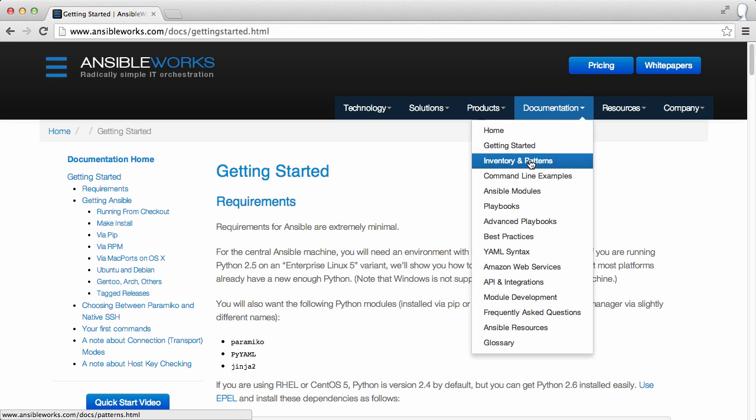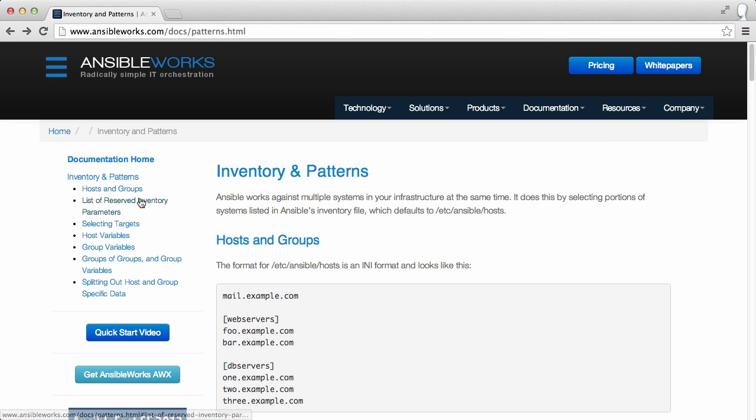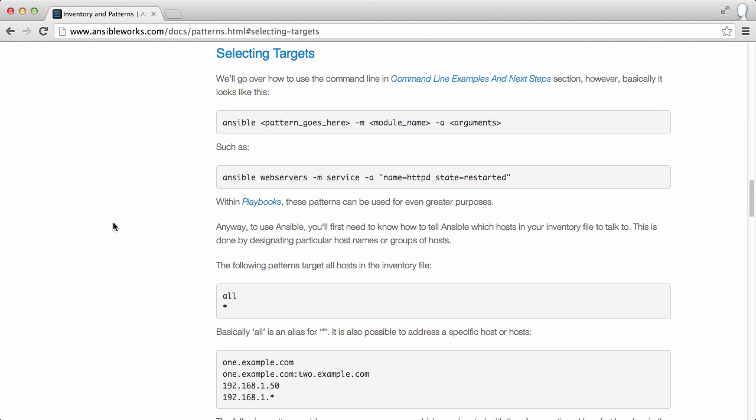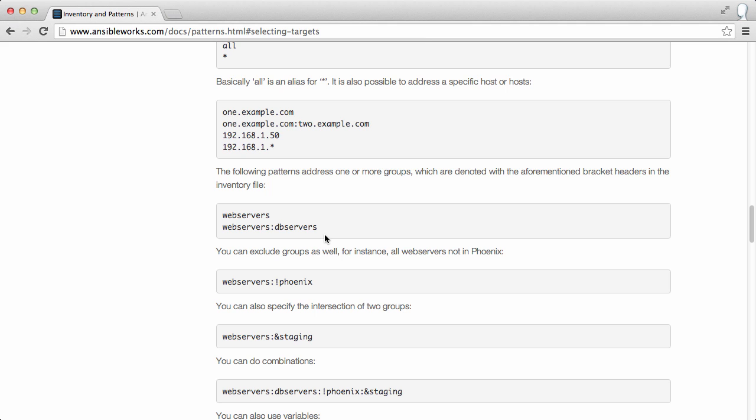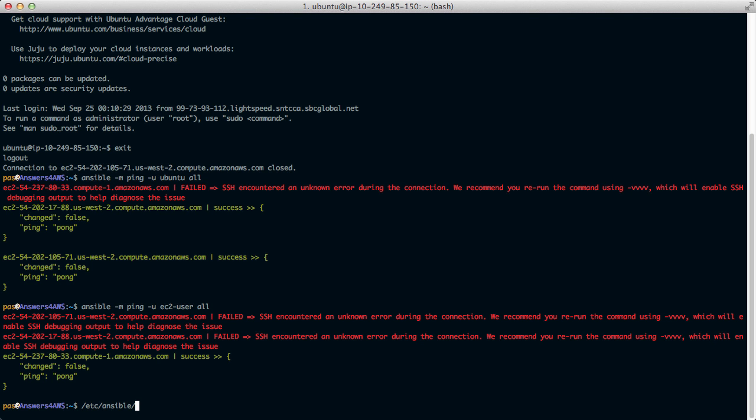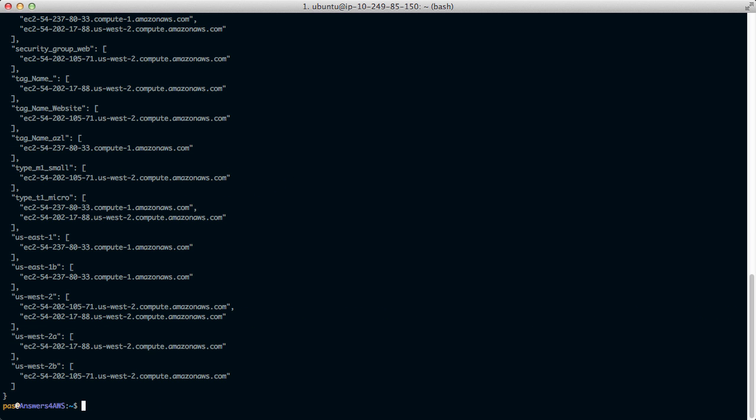So here is where we want to use our inventory and target specific groups of hosts. We can do that by doing OR concatenations or NOTs or ANDs to just select the instances that we're interested in. So let's go and give that a try. We can see the groups here. So if we wanted to just target the ones in US West 2, we would do something like this.